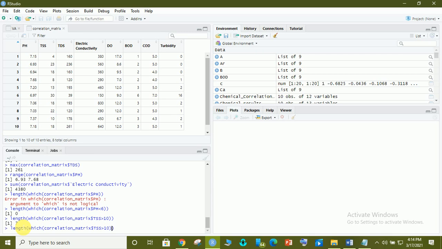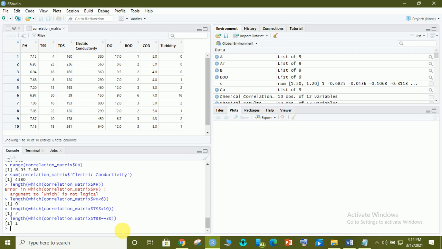You can also use equal to. Suppose I want to find the exact value 30. I want to find the value which is present in the total suspended solid TSS column, which is exactly equal to 30, and find the count of that value. When I click on it, you can see 1. If there are more than one value of 30, you can see the count of that value.